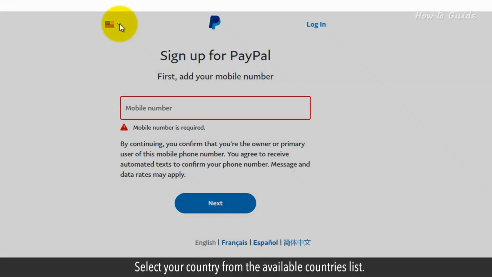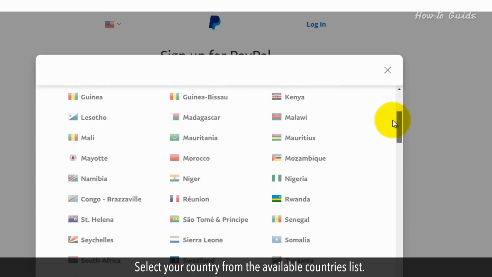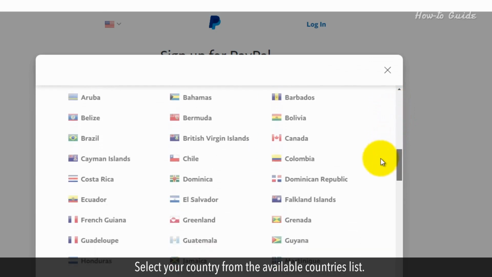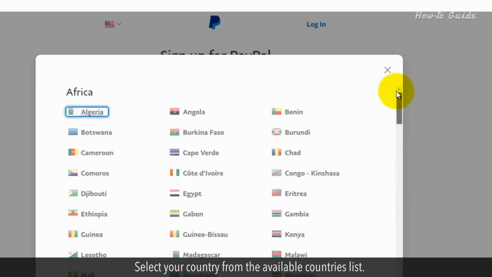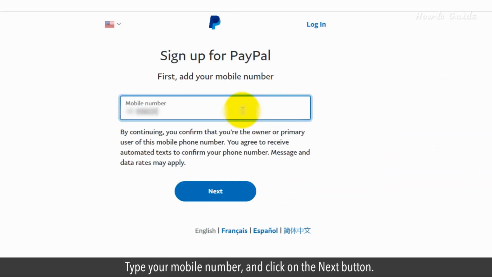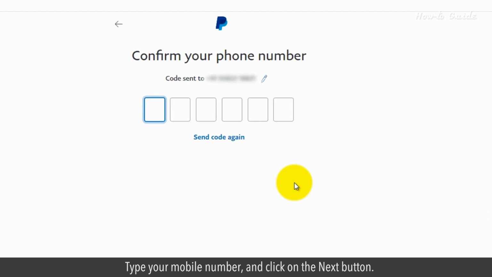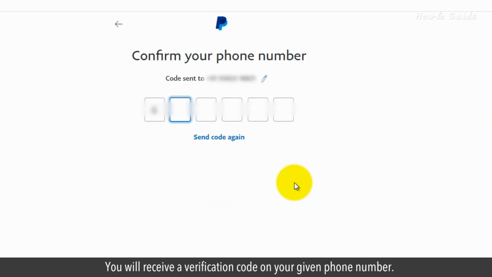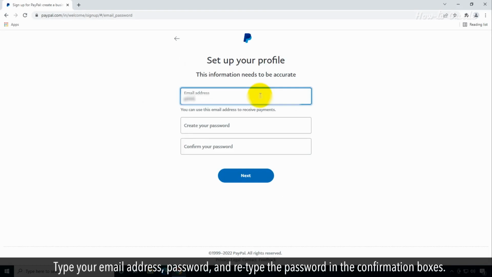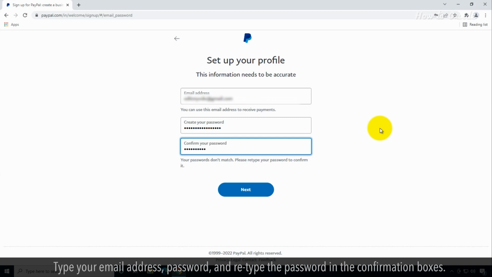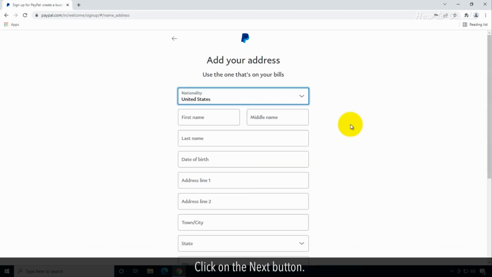Select your country from the available countries list. Type your mobile number and click on the Next button. You'll receive a verification code on your given phone number. Type your email address, password, and retype the password in the confirmation boxes. Click on the Next button.